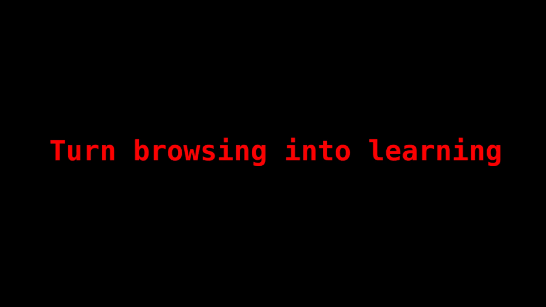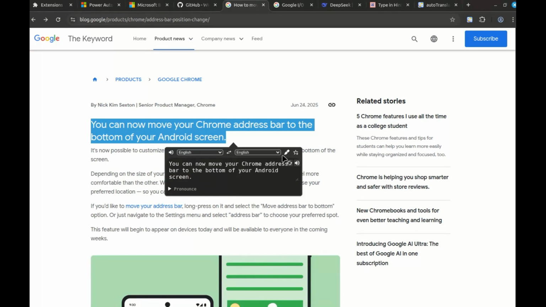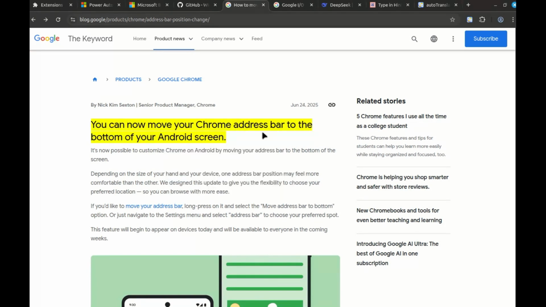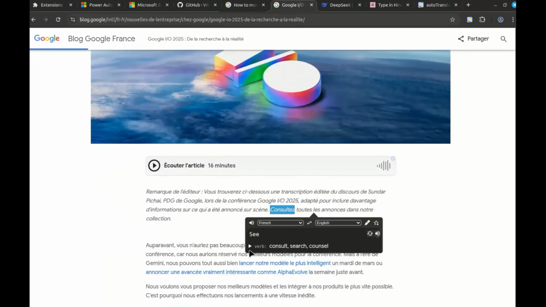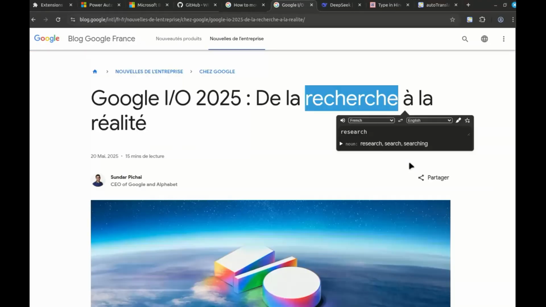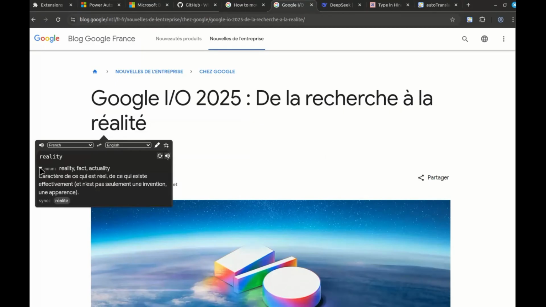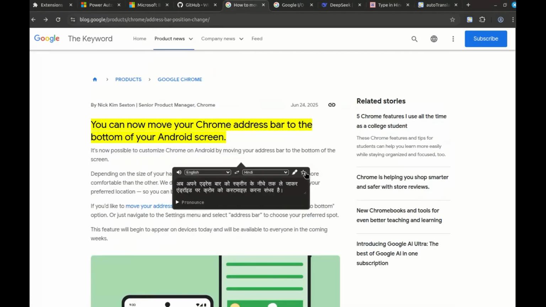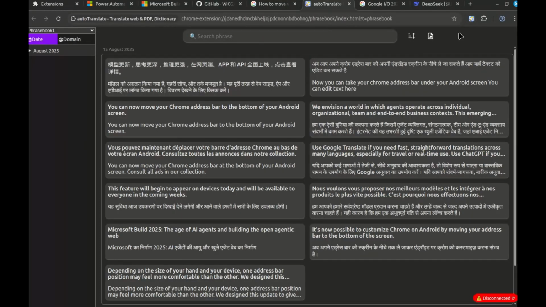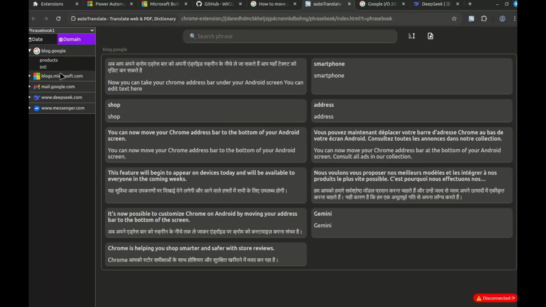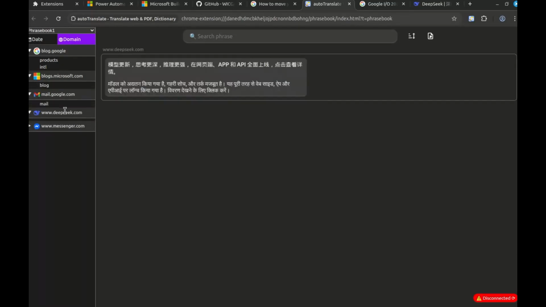Turn browsing into learning. Highlight important text to save translations for later visits. Build your vocabulary with the built-in dictionary showing pronunciations, synonyms, and word meanings. Save phrases and autoTranslate intelligently organizes them by date and domain, so you can easily find that perfect phrase you learned last week from that specific website. Export your entire learning progress anytime.